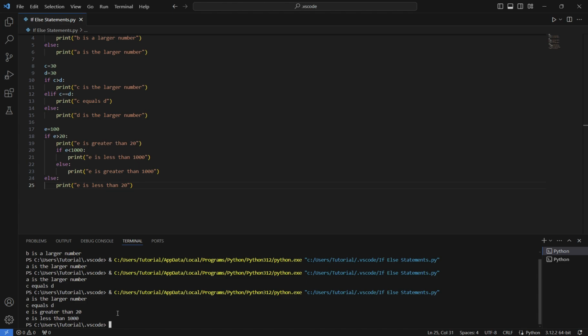So, we now know how to use if-else statements, the elif statement, and nested if-else statements in Python.